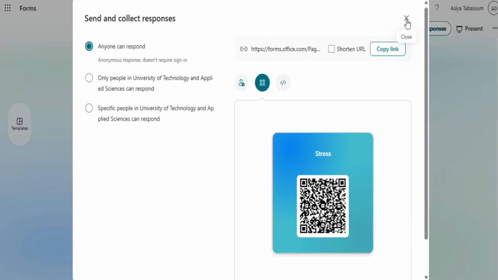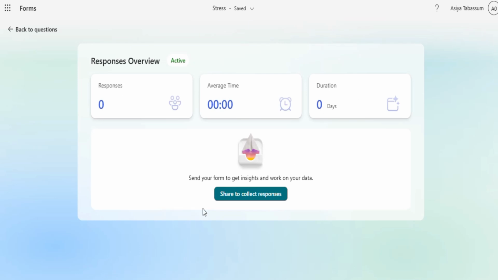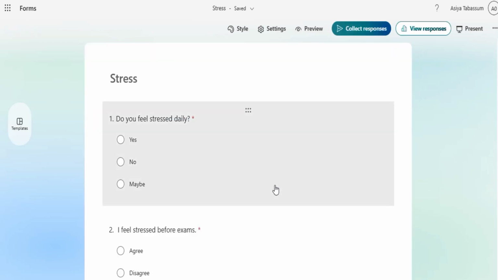Once you are done with sending the survey to the respondents, wait for them to respond, and then by clicking here, view responses, you can see all their responses, graphs, and other things. So this is about how to create the survey and collect responses.